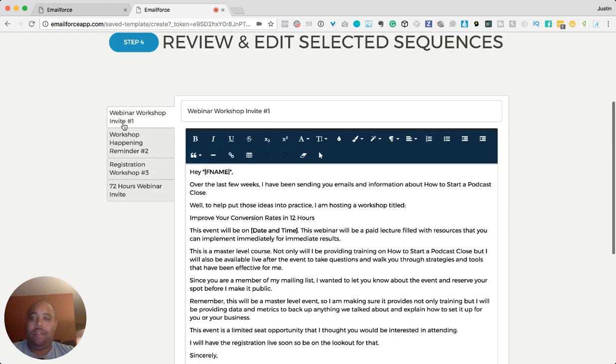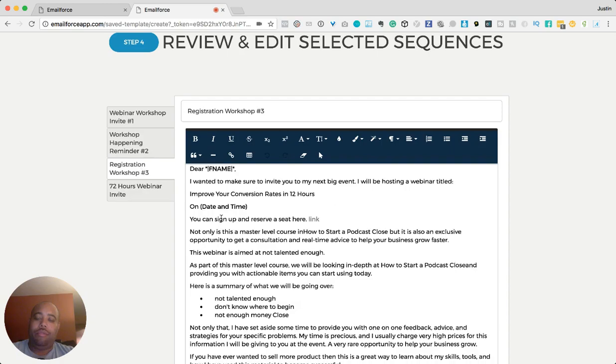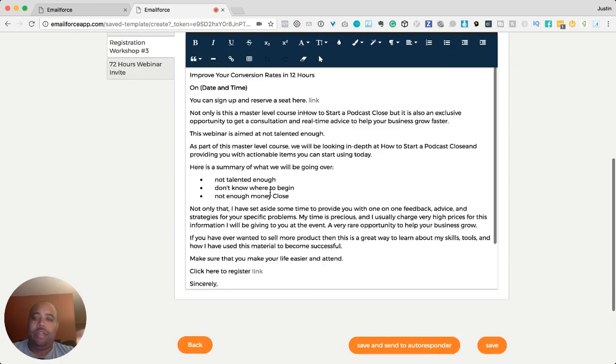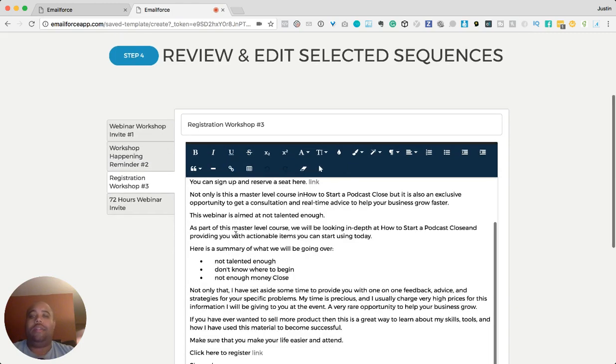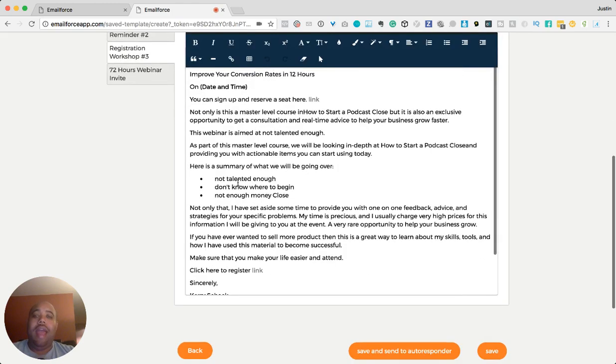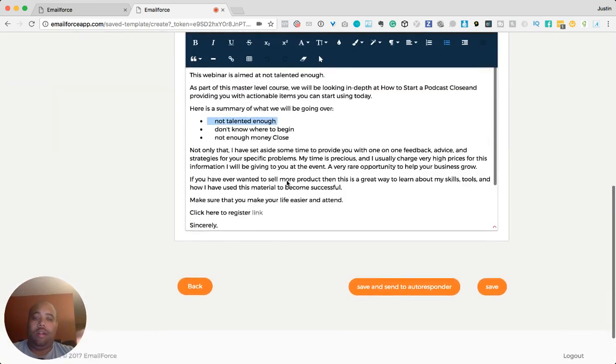Look at this. I've never seen software do this. So you can have your reminder 2 email, your reminder 3 for the workshop, and it filled in all of the questions based on the answers. And here's an editor that you can use. You can highlight things and make it a really great and awesome email.